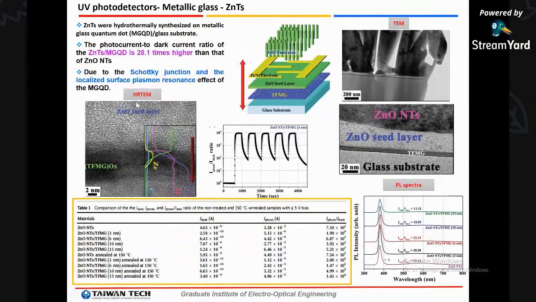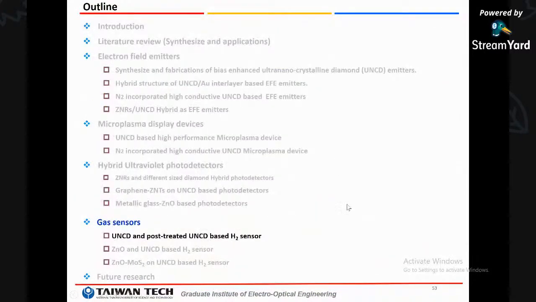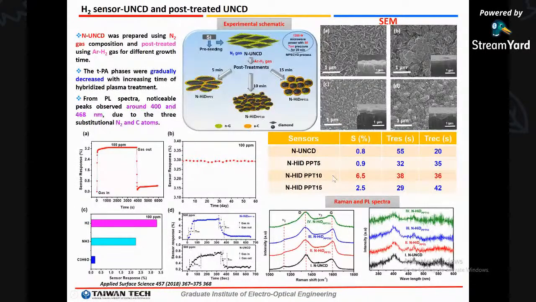So what we do is we hybrid the zinc oxide and thin film metallic glass, and again we increase the photo response. As you can see, when you have the thin film metallic glass, the photo response even reaches more than 100,000, right? So that's the advantage. Why I want to introduce the metallic glass is because later we add the metallic glass and diamond for our sensors. So this is the gas sensor.